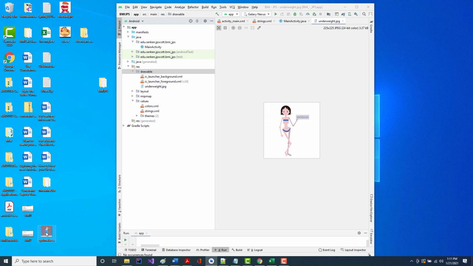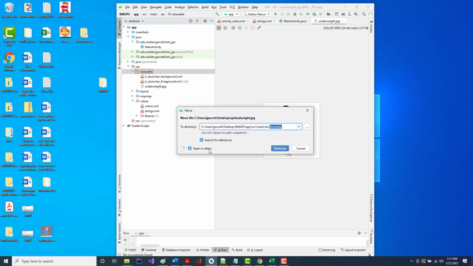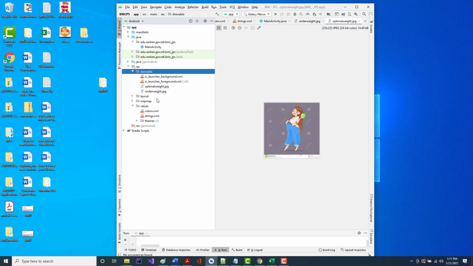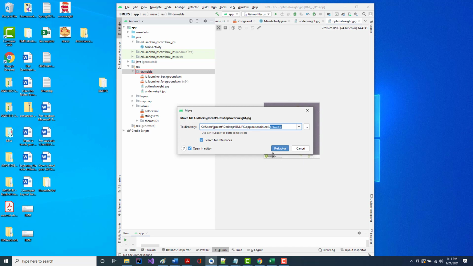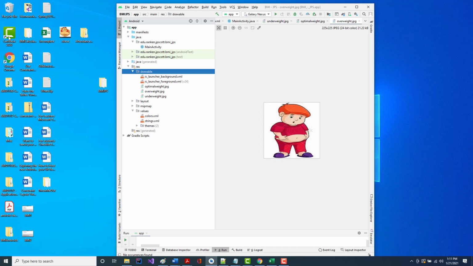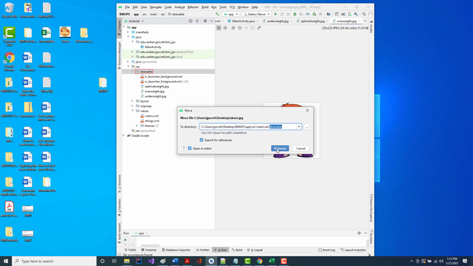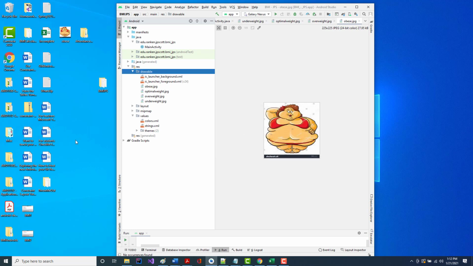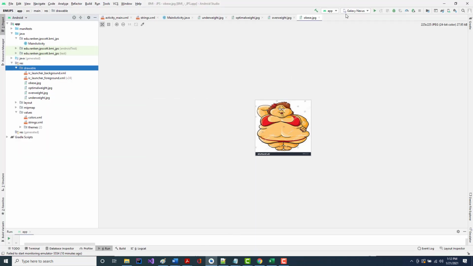So I've got that one. Let's bring in optimal. All right. Refactor. There's optimal. Let's bring in overweight. There's overweight. Let's bring in obese. Okay, so it brought them in. It literally moved them. You see that? The way that I did it that way? Well, hopefully that's not going to be any kind of problem. We're going to find out right away, though.